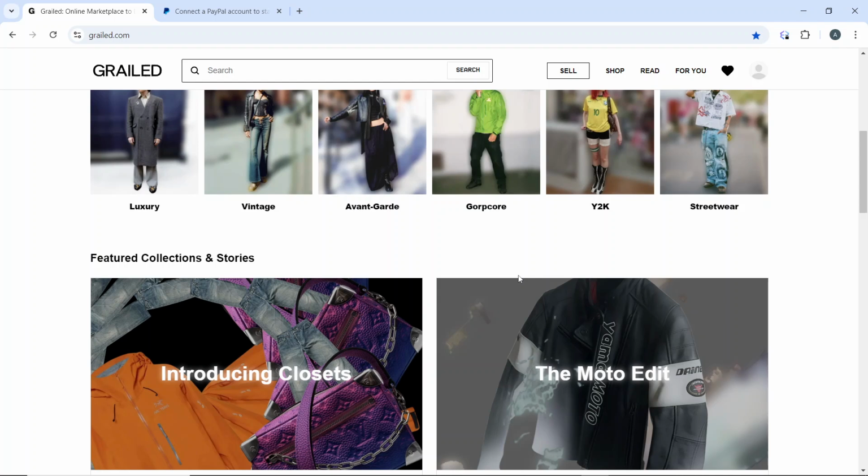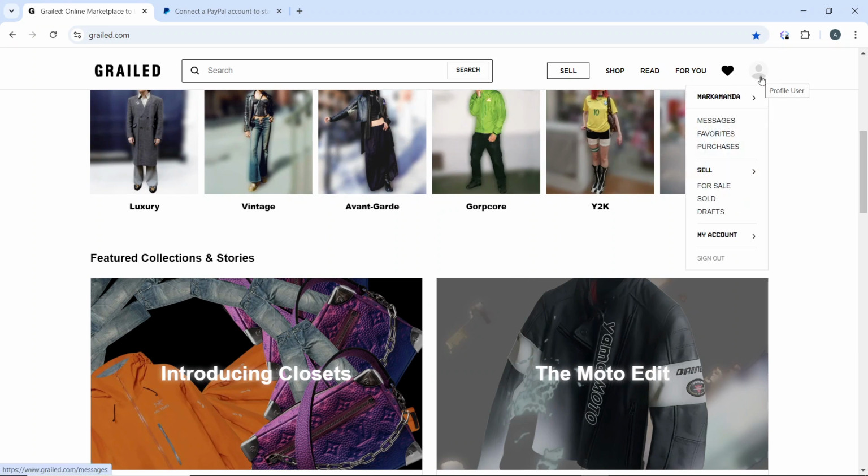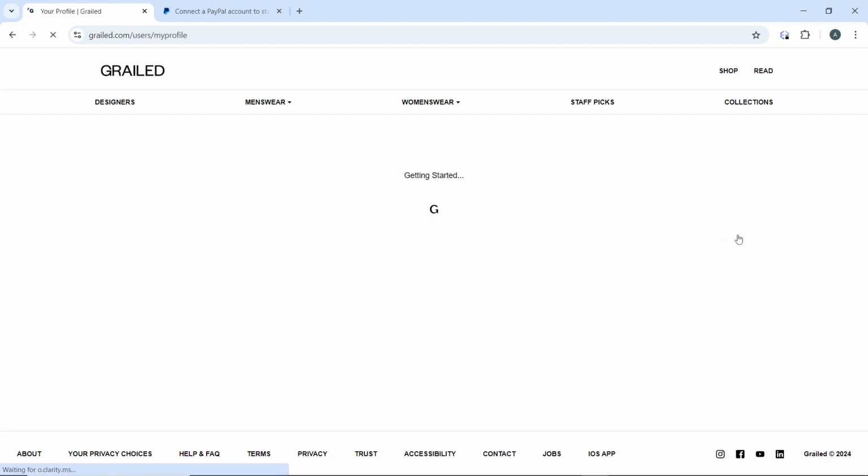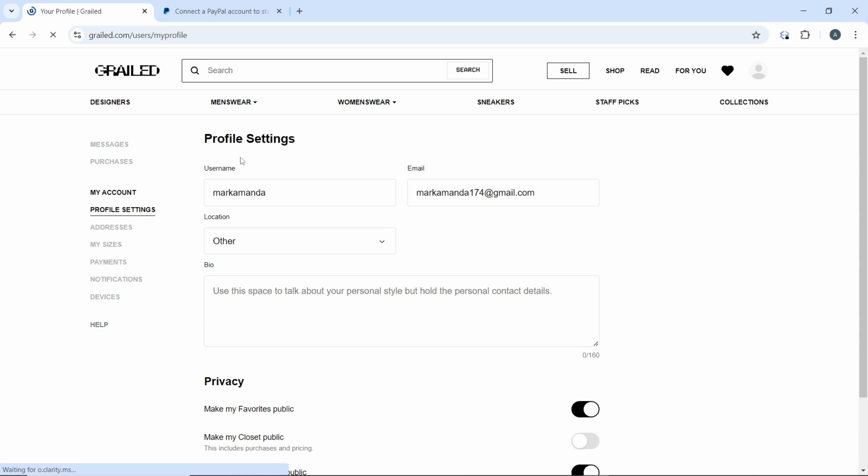Now, in the upper right corner, you're going to find your profile icon. Hover over the profile icon and click on My Account. Once you click on My Account, it's going to take you to your profile settings or your account settings page.